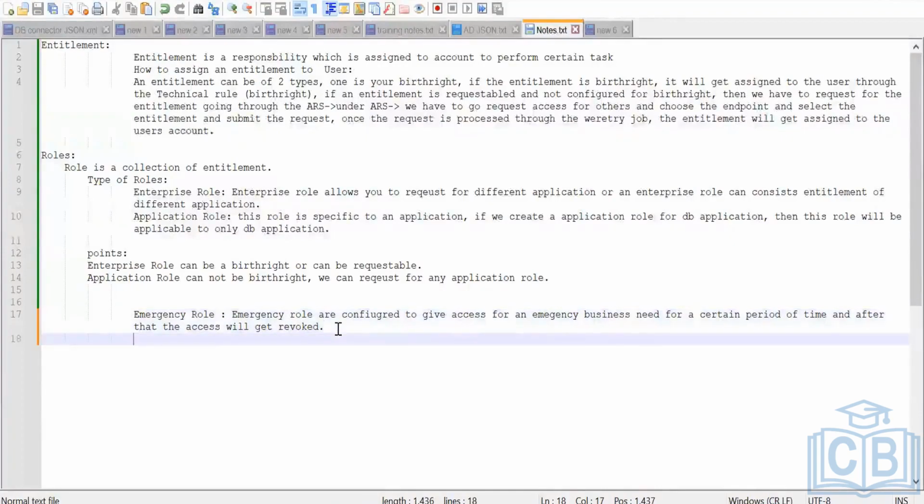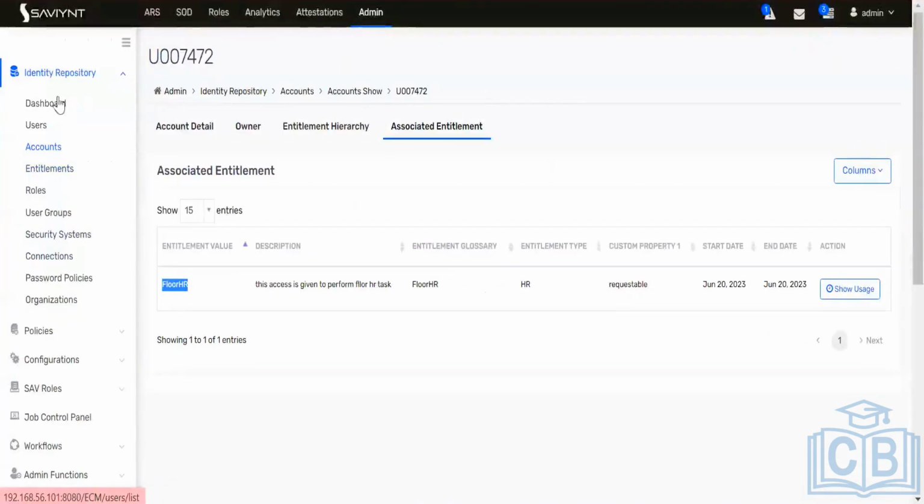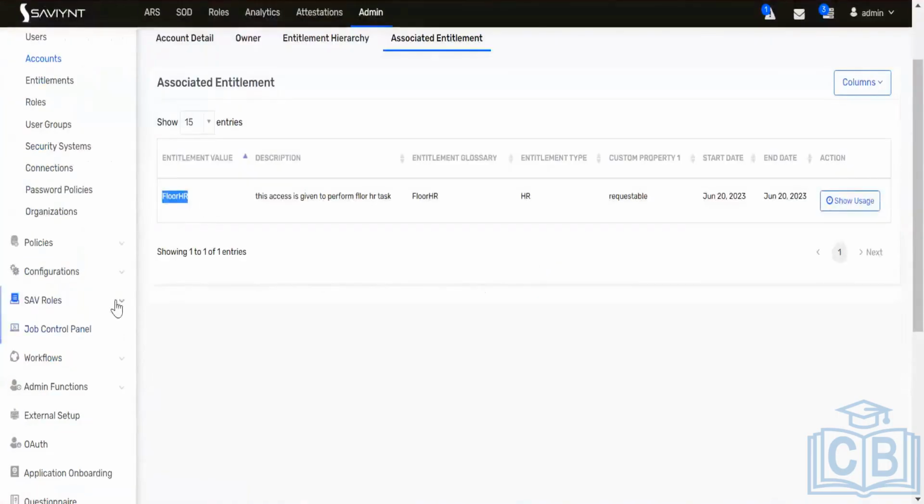Let me show you something more. I'll be jumping to a different topic today with some more concept. We have discussed your user's account, entire role, security system, connection. Now let me talk about something about a sub-role.